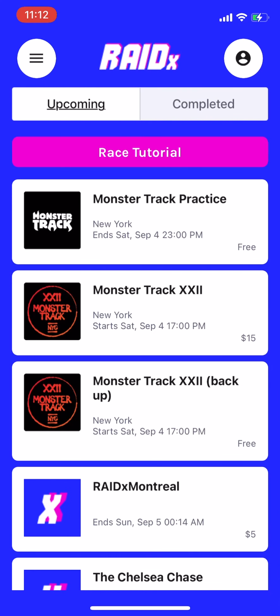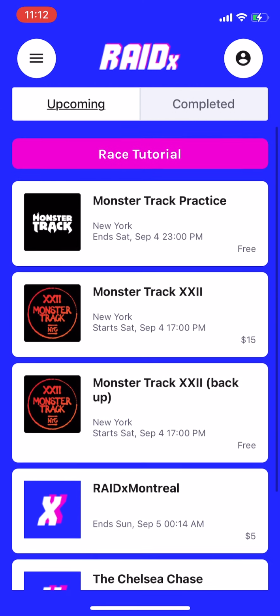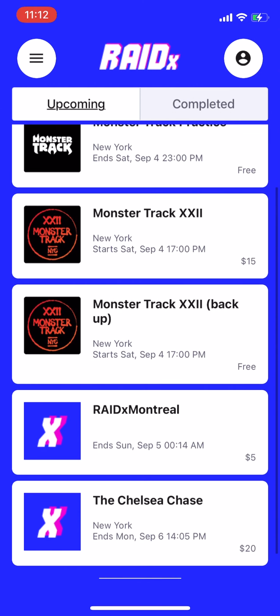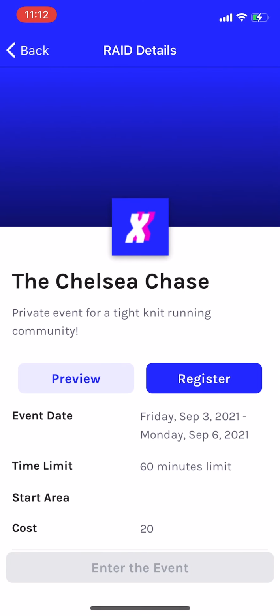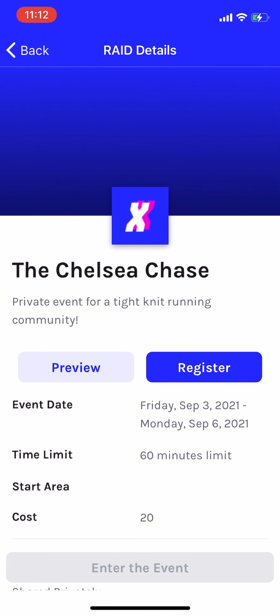Here you'll see all of the upcoming and active events that are happening on the RAIDX platform right now. And the one that we'll use as an example is the Chelsea Chase. So as you'll see, I can't enter the event yet because I have not registered. I need to click the register button.